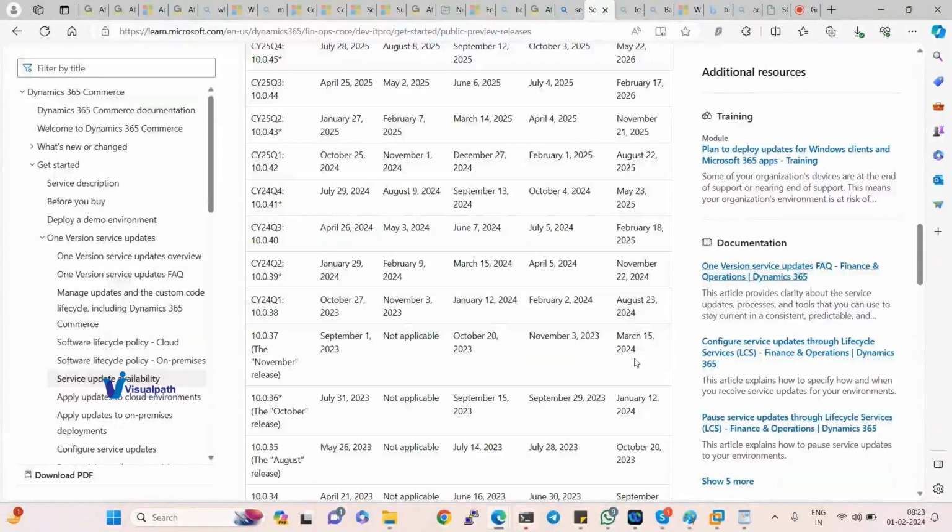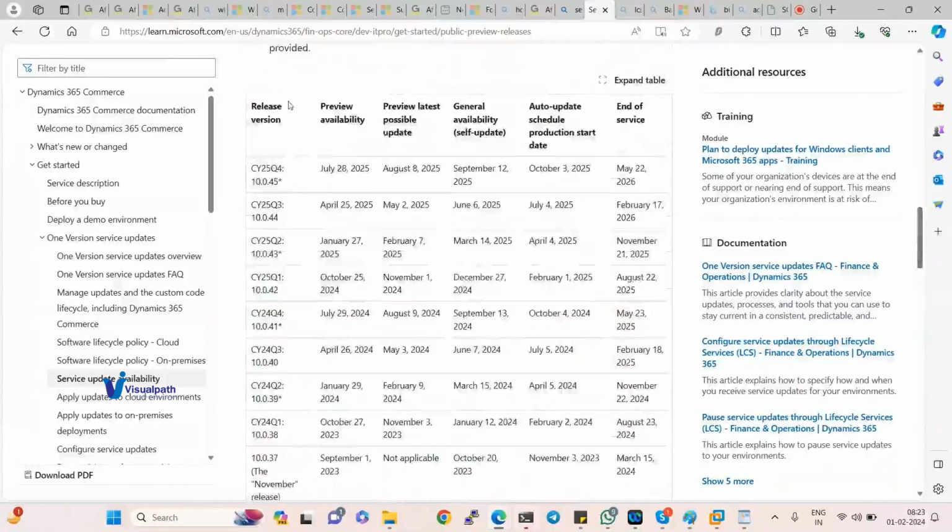On top you can see the headings also. This is the release version, and this is the service availability, till when this version is available. 10.0.37 is available till March 15th. Afterwards 38, 39, 40, 41, 42. This is how, till 45, they have given a roadmap. They have given the plan till 10.0.45. So this is how you can see the information in this tabular format.